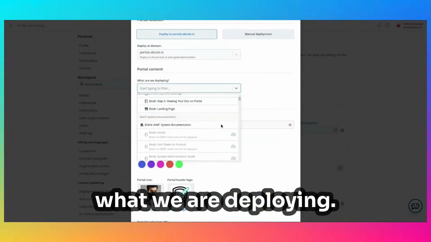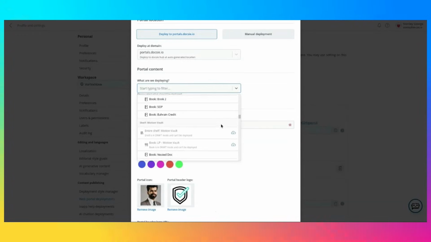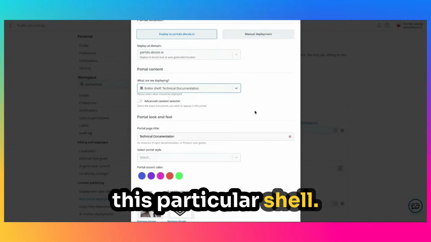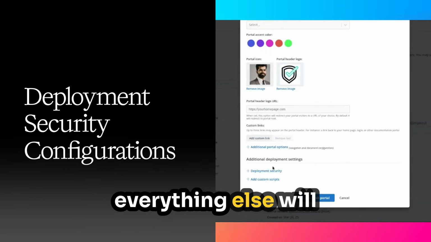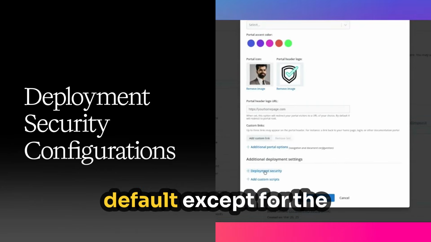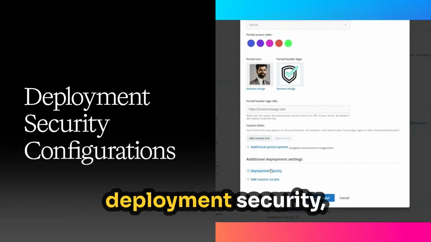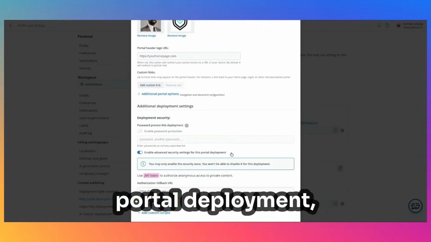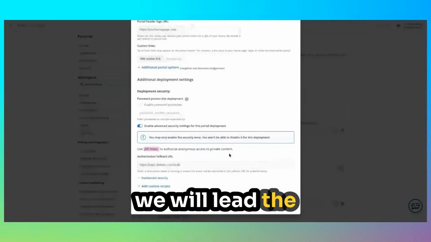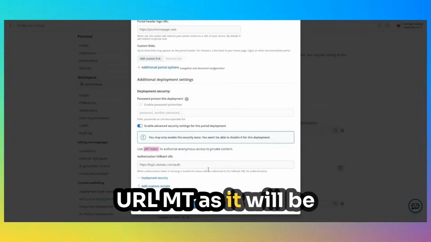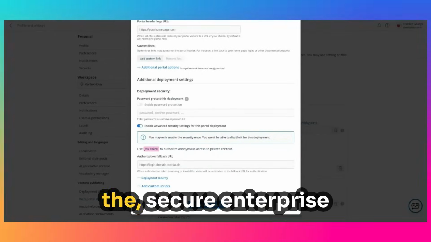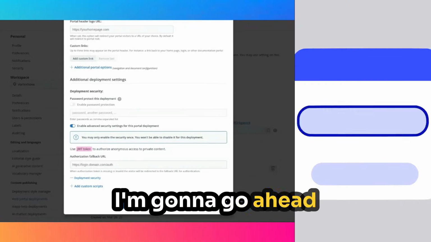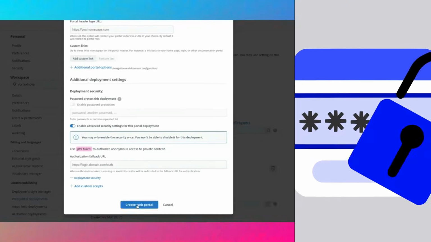Now let's go ahead and choose what we are deploying. There we go. We're going to deploy this particular shell. Everything else will be default, except for the most important part, deployment security, where we want to make sure we enable advanced security settings for portal deployments. We will leave the authorization fallback URL empty as it will be filled automatically by the secure enterprise portal deployment system setup. I'm going to go ahead and click create portal.